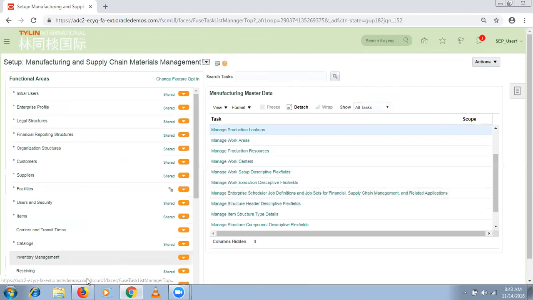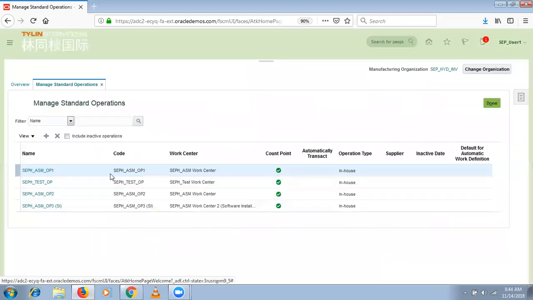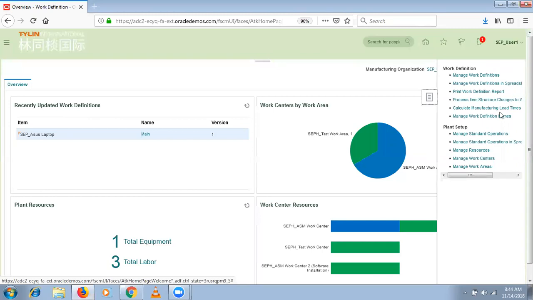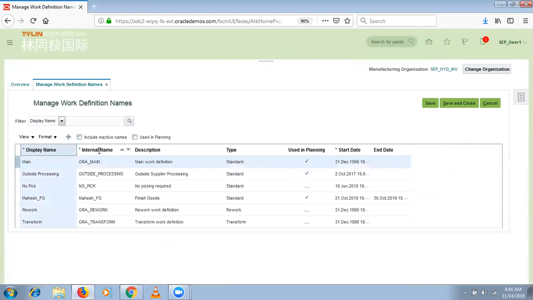Then we define the standard operations also. For example, in my plant I have 4 operations. Out of these 4 operations, for which item how many operations I want to use is our own decision. Select done. Then we have the concept of work definition name. Go to manage work definition name. These are the naming conventions: display name, internal name, description. All these are naming conventions. It will work based on the type. We have 3 types: standard work definition name, rework work definition, and transform.